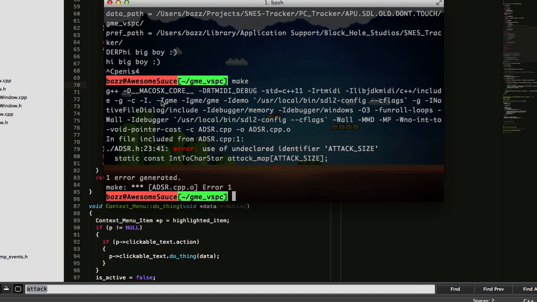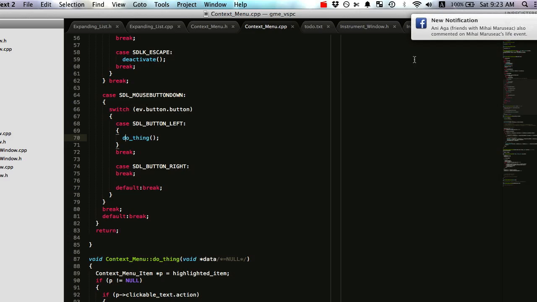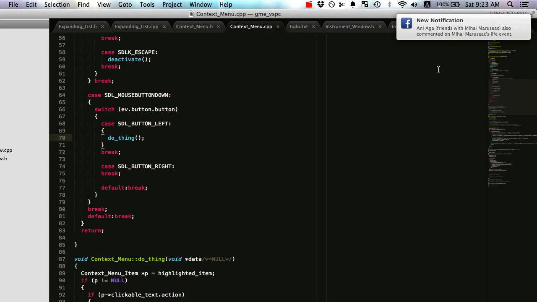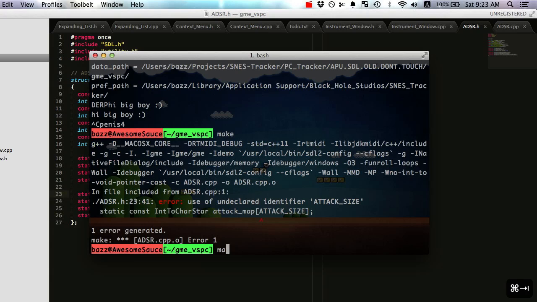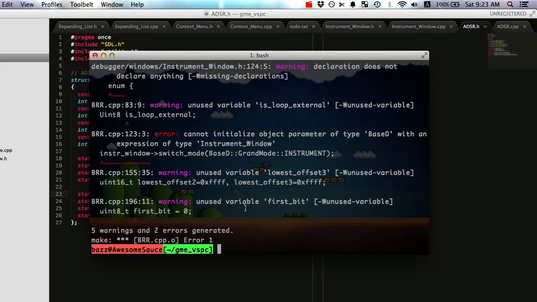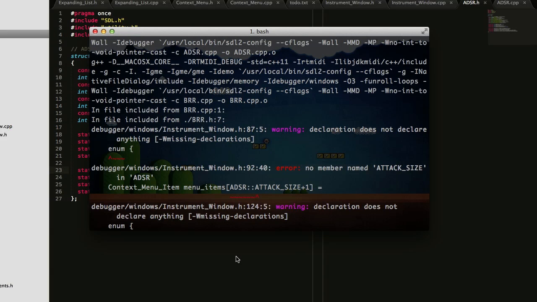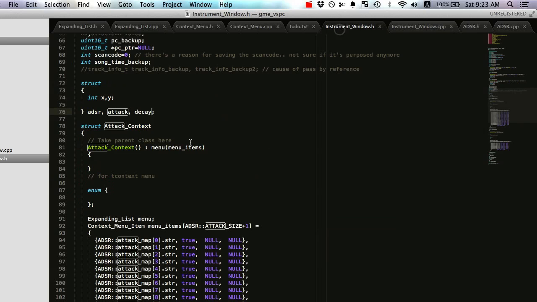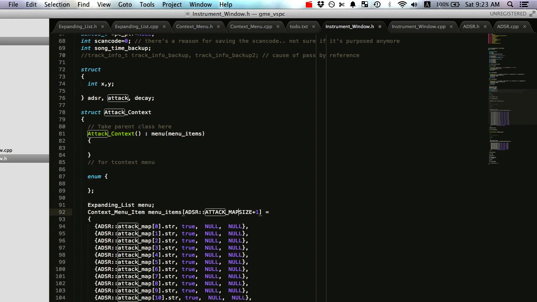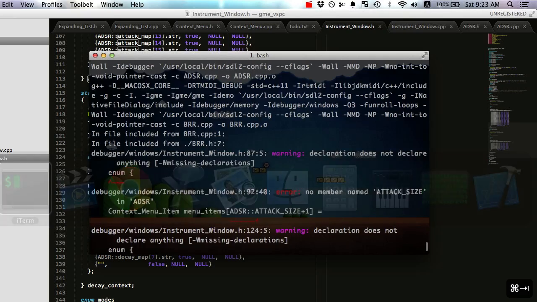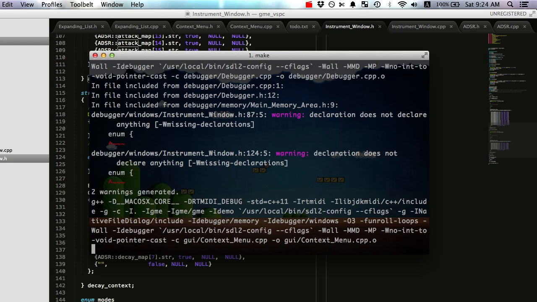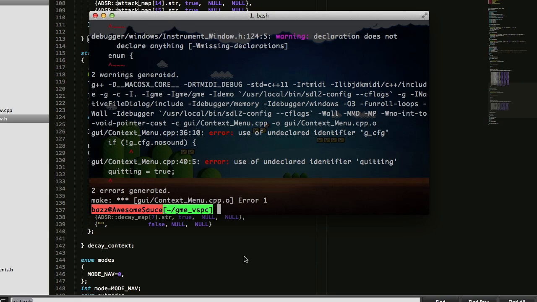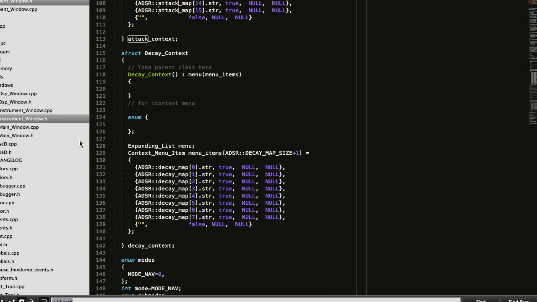Yeah, my debug messages flirt with me at this point. Attack size, ADSR.h. Get out of here, you're in my way. A couple errors here. No member named attack size. That's fine. Instrument window.h. That's because it is in attack map size. Let's see how that handles. Use of undeclared identifier quitting. That's in the context menu. Use of undeclared gconfig. I think this is all part of the debugger.